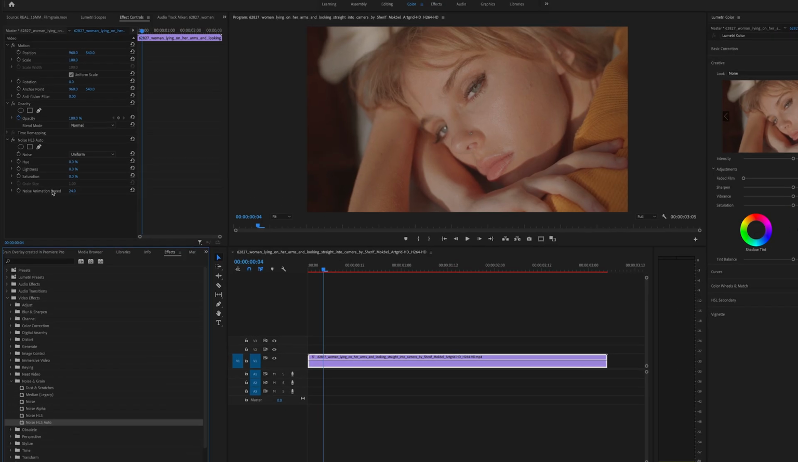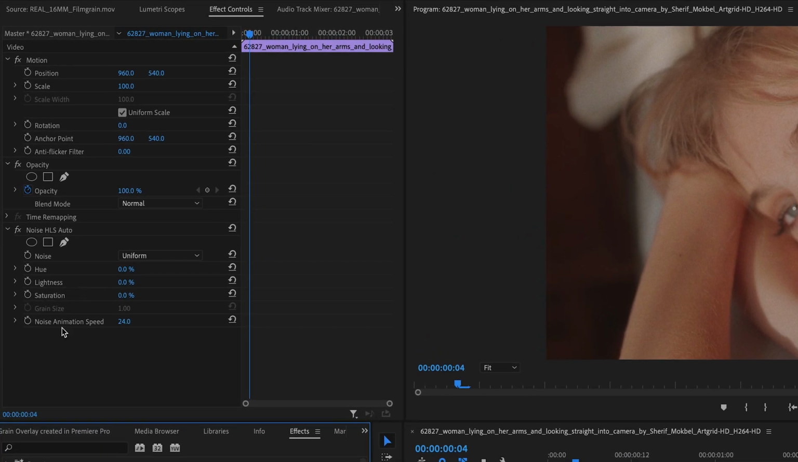And as you can see, you can adjust and change some points here. You can change the noise, the hue, the lightness, and the saturation. Hue, lightness, saturation, this is what HLS stands for. What we will do is change the noise to grain and bring up the lightness to, let's say, 15.